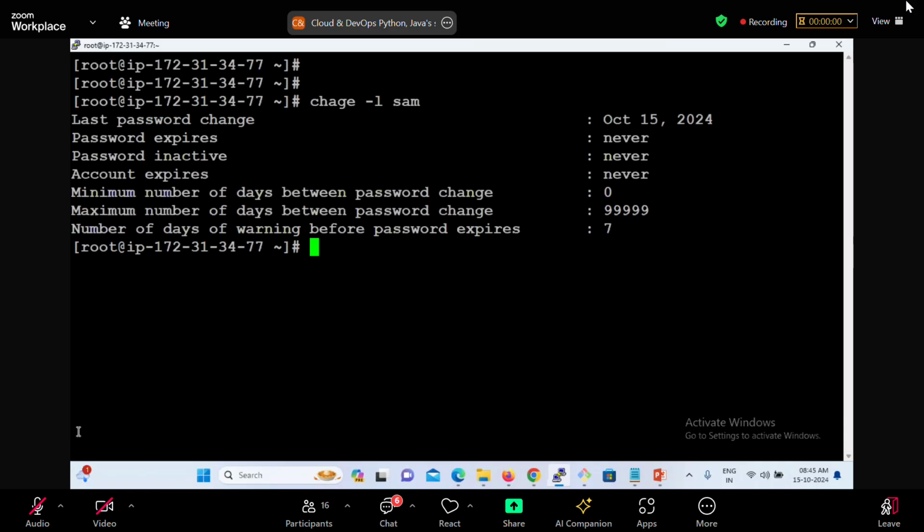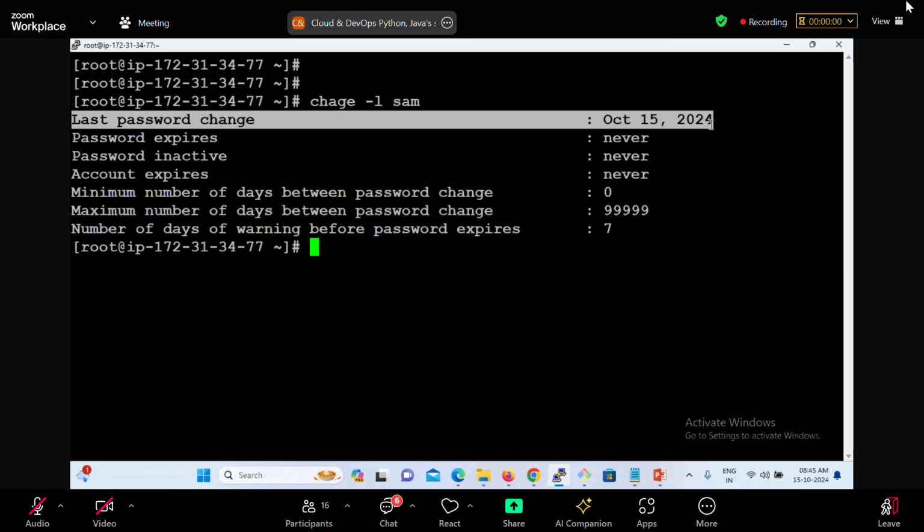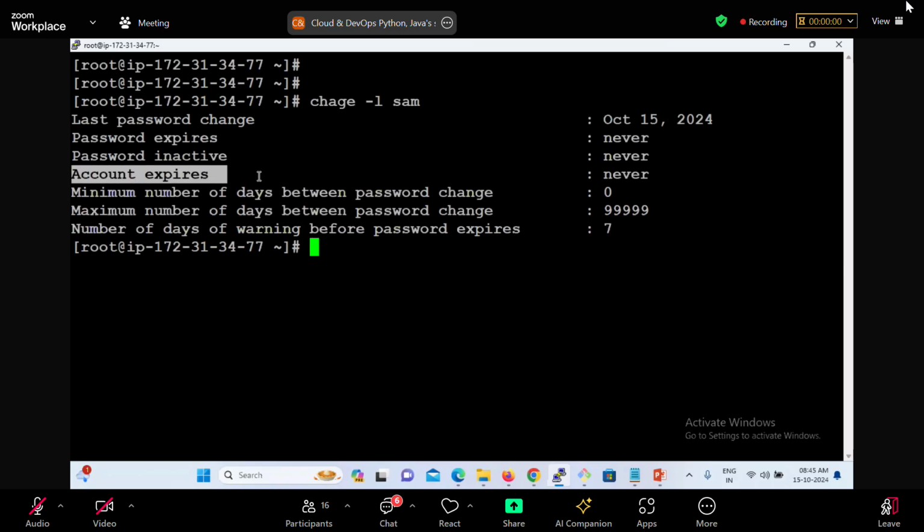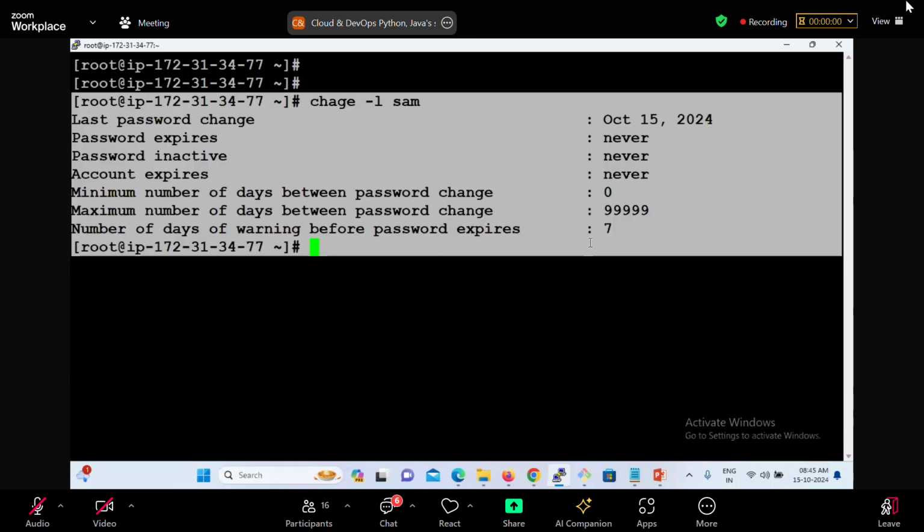So what information is it giving? It is giving me last password change. When did the last password change happen? Today only I changed the password. Password expires, by default it is taking as never. Inactive also never. Account expires also never. But I can set these manually for this user. Okay. So these are the options available for password related stuff for the user.